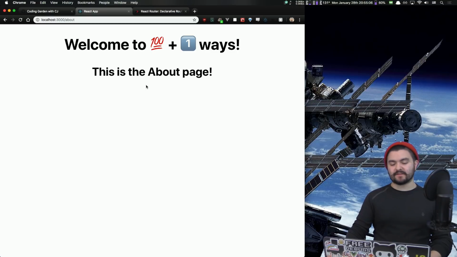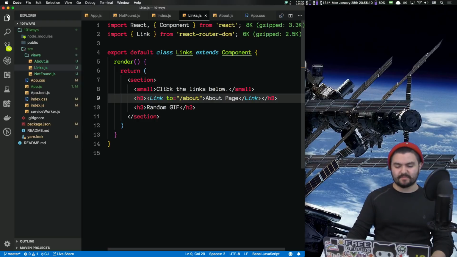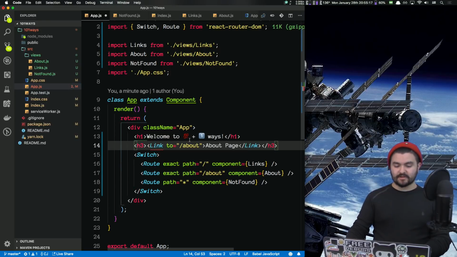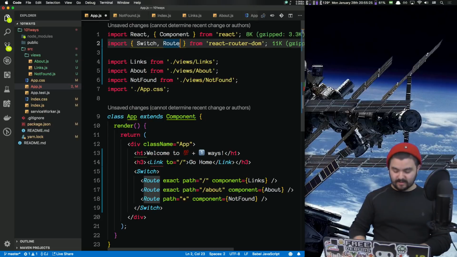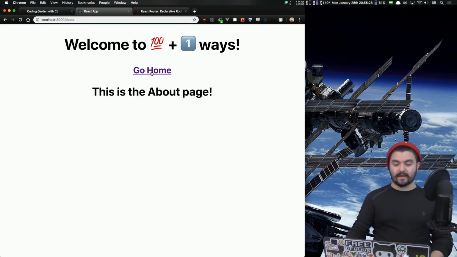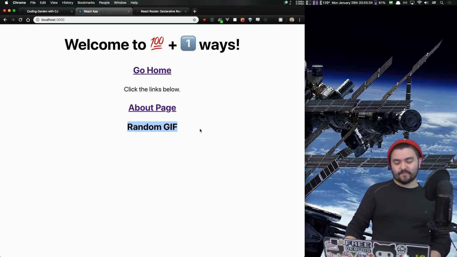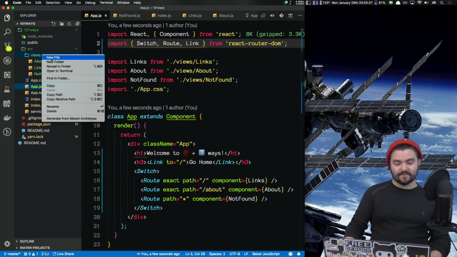Let's add a link. Maybe we'll add it to the about page that says go home, or we could add a home link that's always present on the main page. Let's do that. In our app.js, right above the switch, we'll just say go home, and we want that to go to /. We'll need to import link in here as well. And now we can go home, we can go to the about page, we can go back home. Cool, right? I guess the last thing is to add the random GIF. So let's create a new component for that.